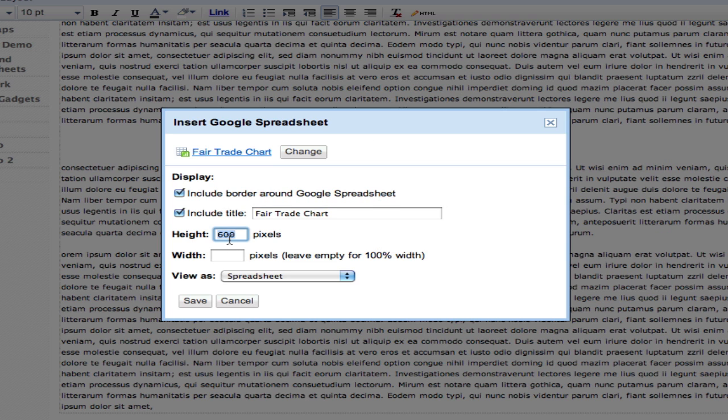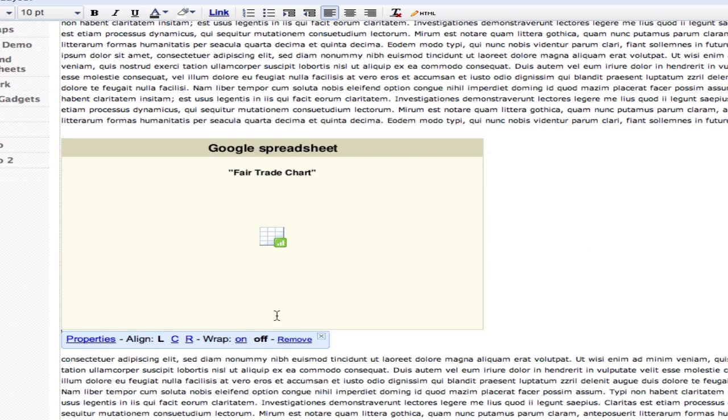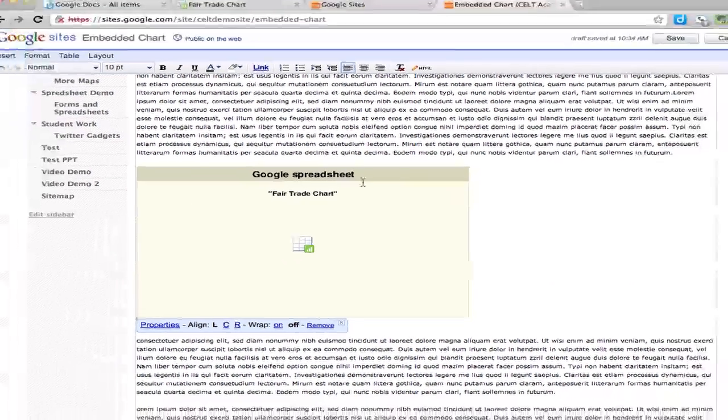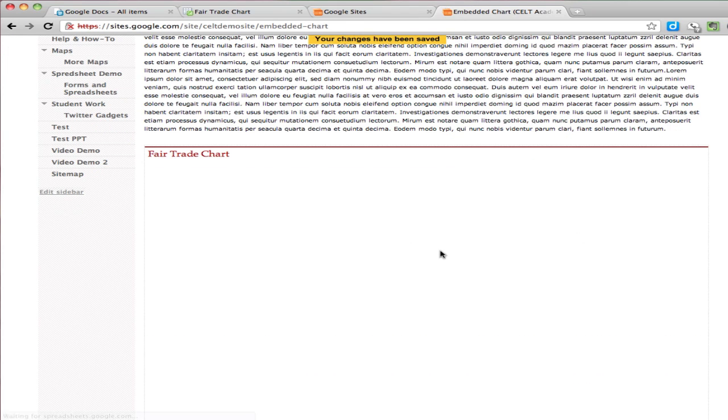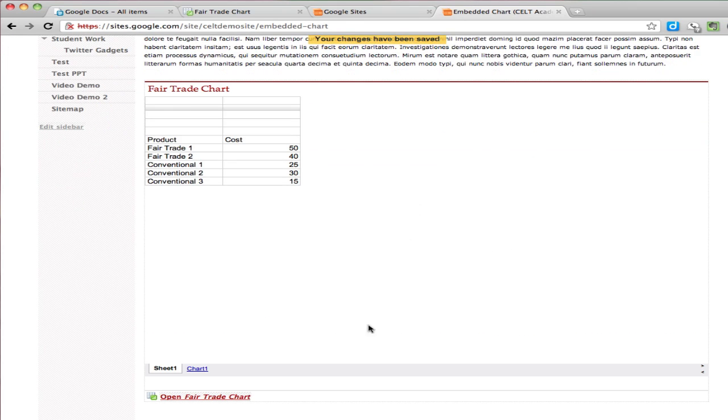What I want to do is clear out any measurements here, because this will make sure that it goes in at its full size. Then I'm going to click Save, and ta-da, there's my chart. Now all I'm seeing is a kind of placeholder for my chart, so I'm not actually going to see it until I click the Save button, and then I should see the chart show up.